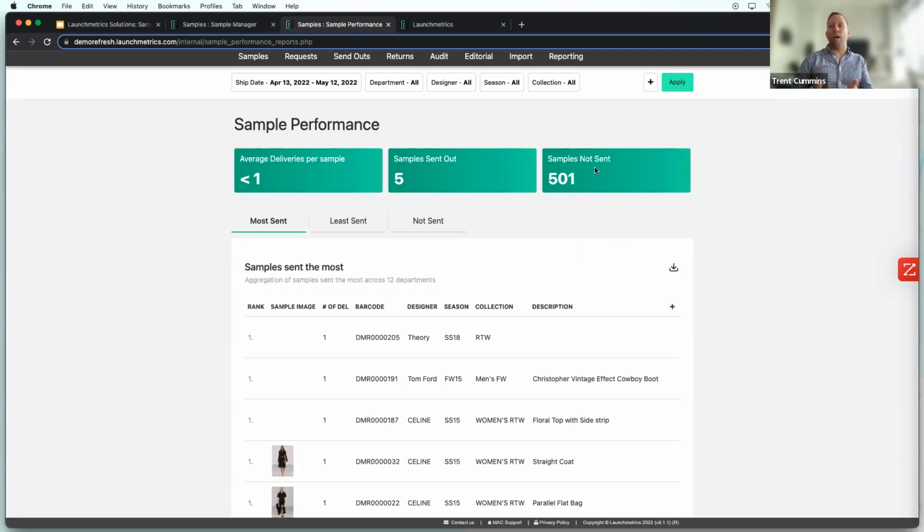So for us, that's overproduction. Why aren't you using them? How could you share these more effectively? From an environmental standpoint, it's not sustainable. Obviously, it's a hot topic right now and very important. On top of that, it's a ton of money wasted. As everyone knows, samples are usually quite costly to produce.